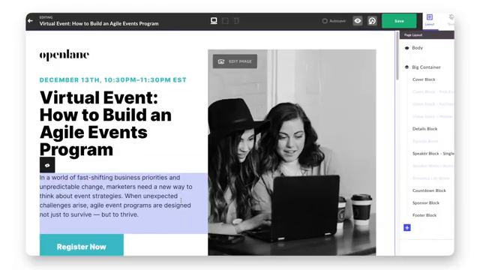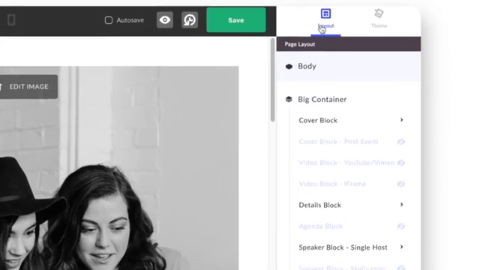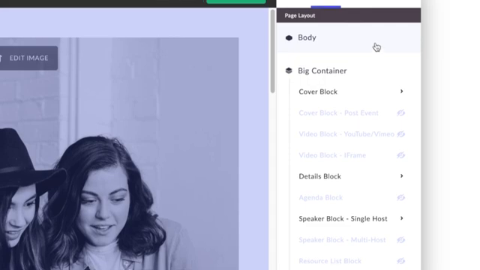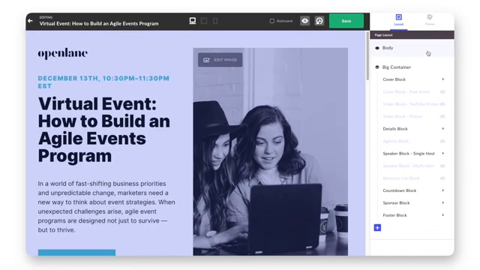First things first, let's open up the Layout tab and see what we're working with. As you can see, there are a number of key blocks that have been hidden by default that you might want to turn on. Hiding and showing the blocks you want to display is going to be one of your go-to moves with this theme.